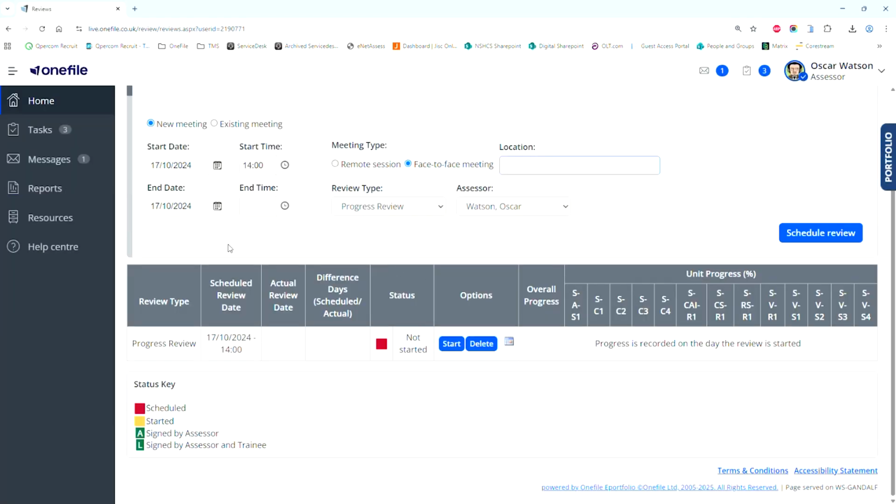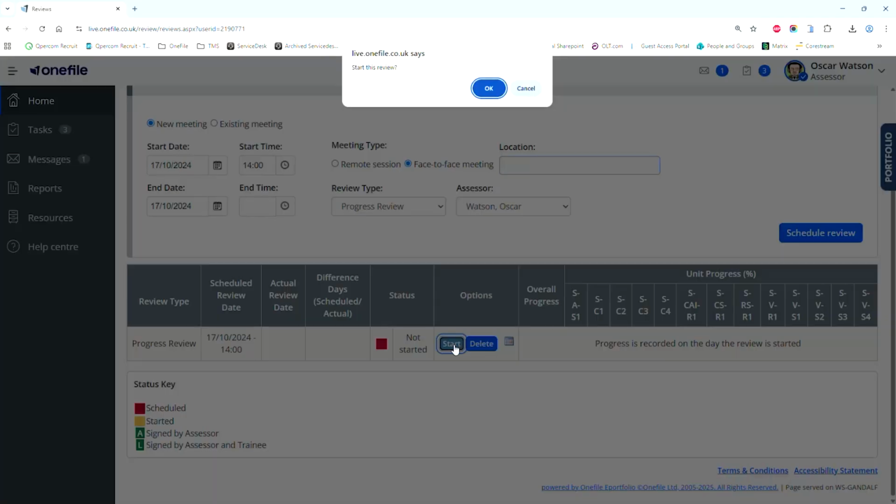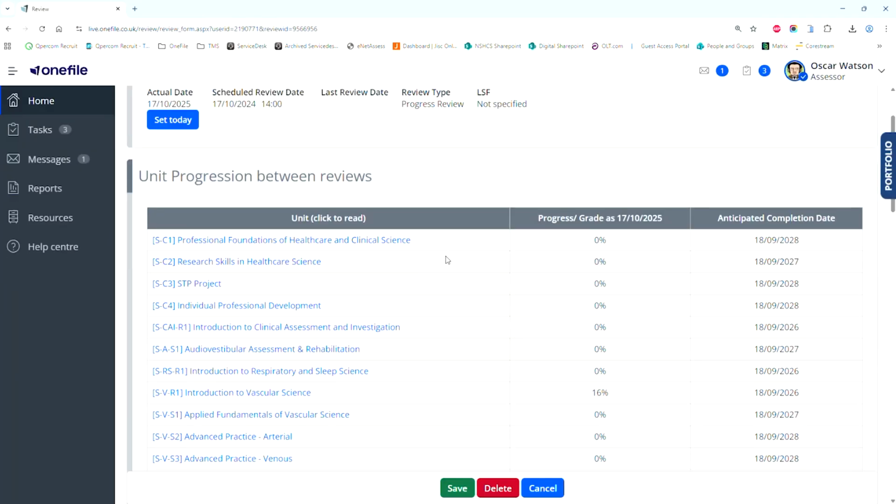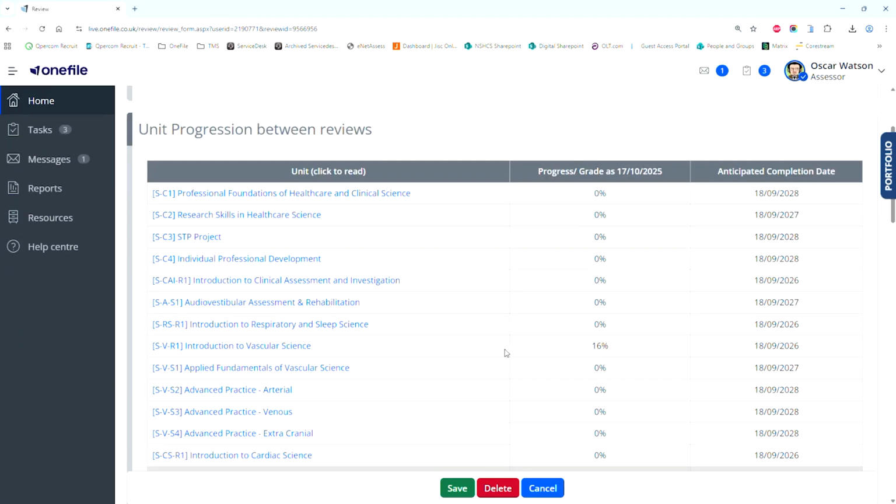Now, you're having your face-to-face 6-weekly meeting with the trainee, where you're going to review the previous 6 weeks and then work on a training plan for the next 6 weeks, let's say. And as Stuart did mention in the chat, the training plan is not a mandatory function that you do need to use, but it is there as a helpful tool for you in case you want to track progress. Once my meeting has started, I'm going to click Start. I'll start the review, and what OneFile will give me is, for all of my trainee's modules, how much progress have they made since the last review, or in this case, how much progress have they made since they started on the training program.